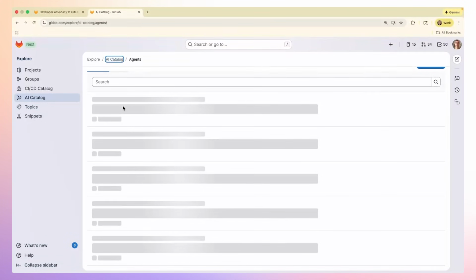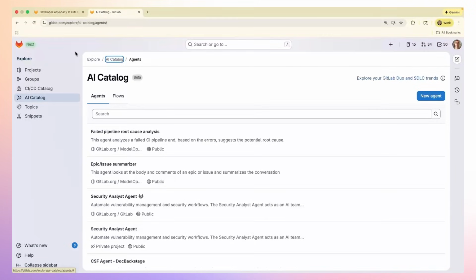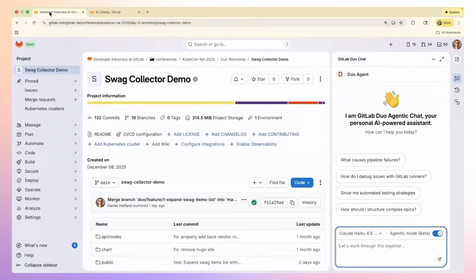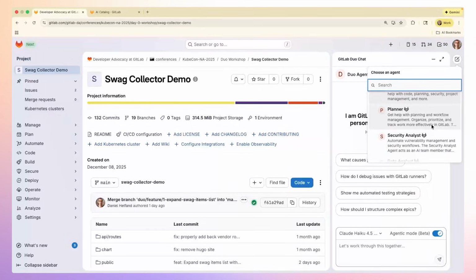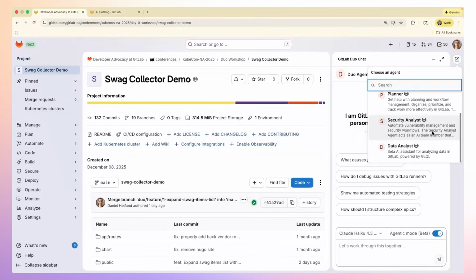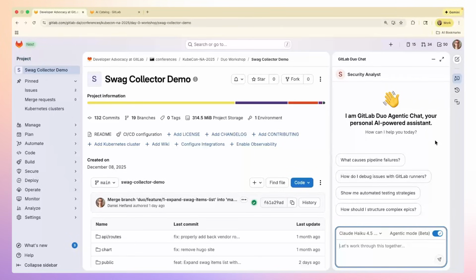Now that you have a basic understanding of what an agent is, let's head back out to our project and see how to actually use one of these agents. If I go over to the right side of my screen, I'll be able to select from the foundational agents that are available via GitLab. The Security Analyst agent is one of my options here, so I'll go ahead and click on it. Once I've selected this agent, I'm now ready to start using it within this agentic chat session.